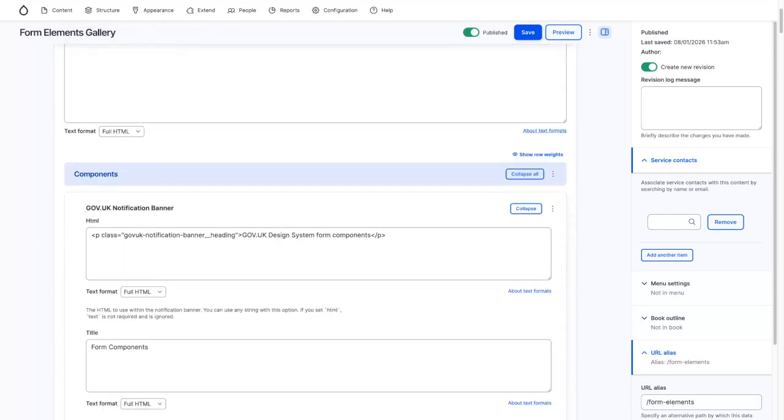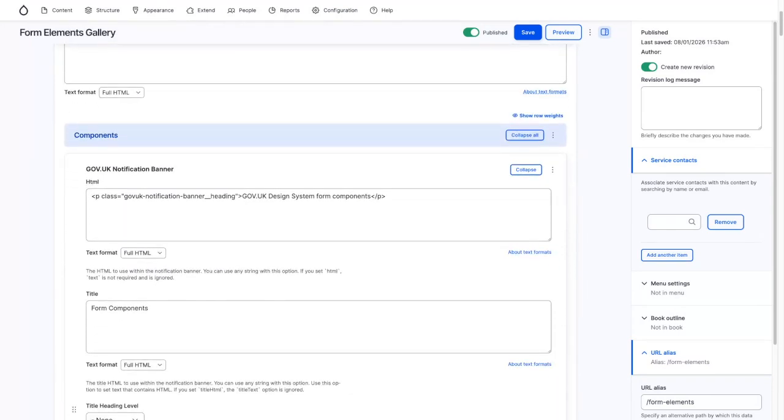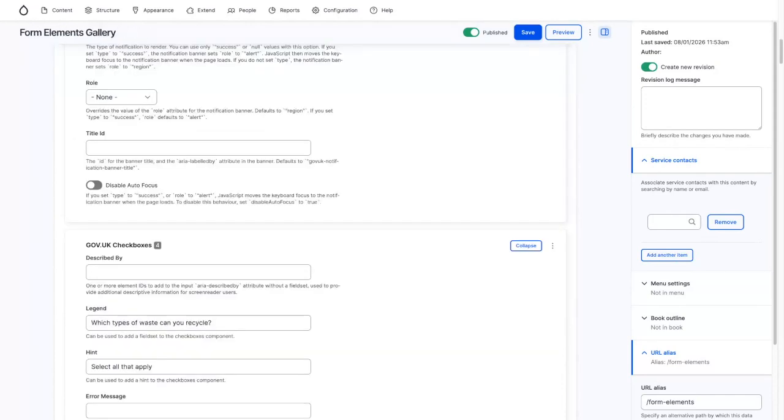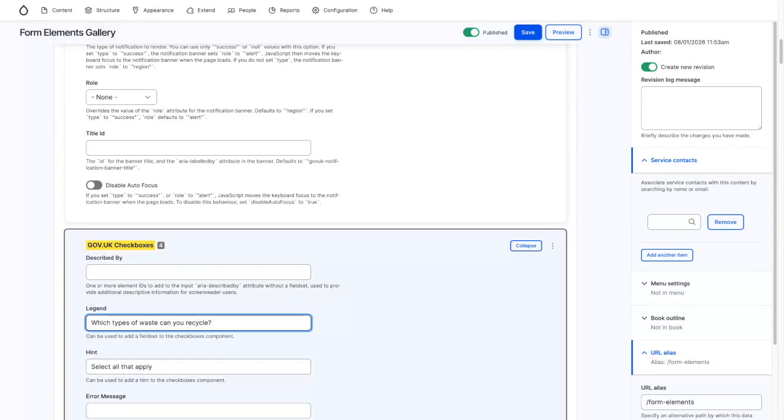After generating the paragraph type, editors can add checkbox groups to any page. The form lets you set the fieldset legend, add hint text explaining the options, create individual checkbox items with labels, configure which items are pre-checked.